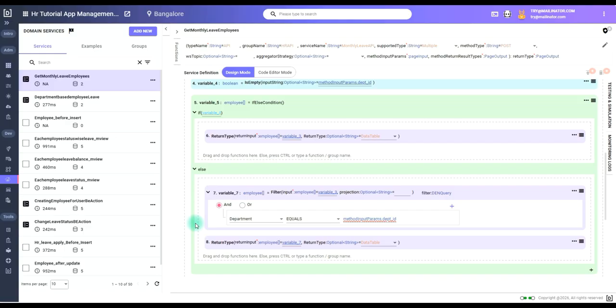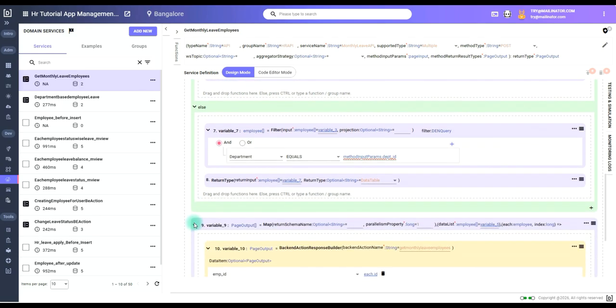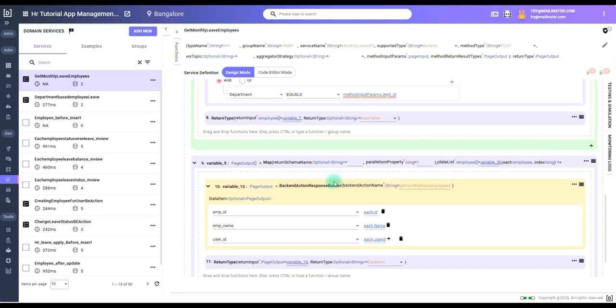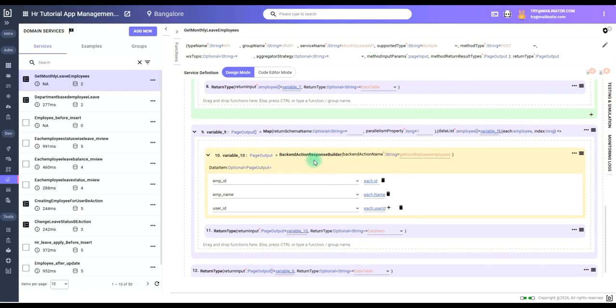Once we obtain the final employee list, we use the map function to generate the response data. The employee list is passed as the input to the map function. Inside the map function, we use the back-end action response builder to construct the API response.